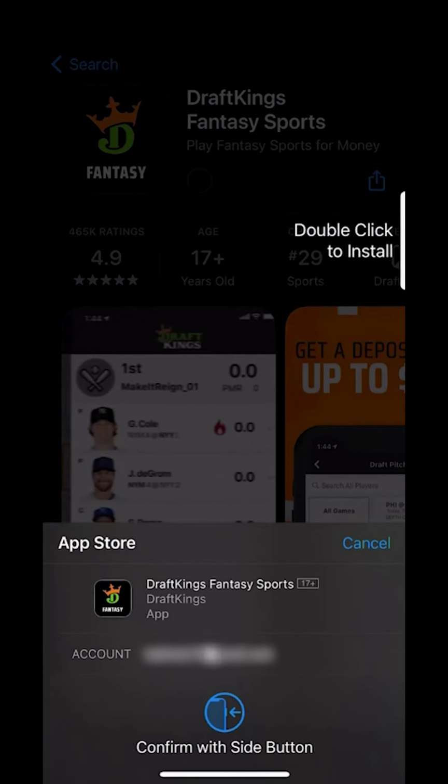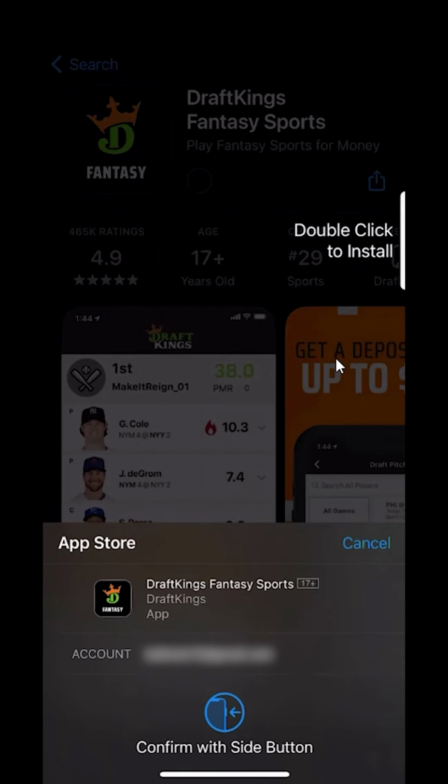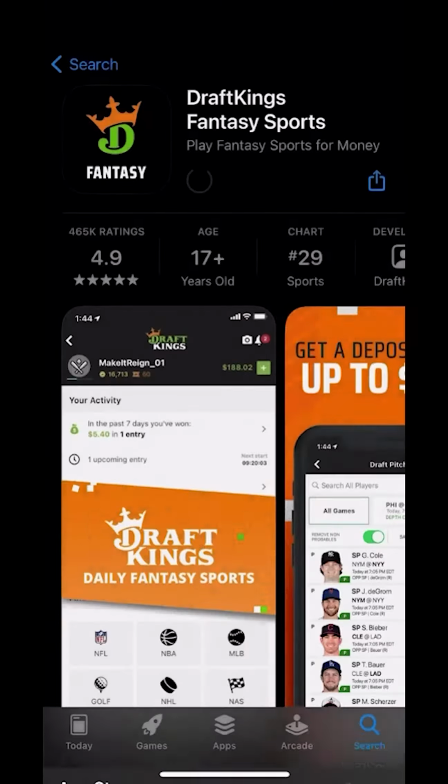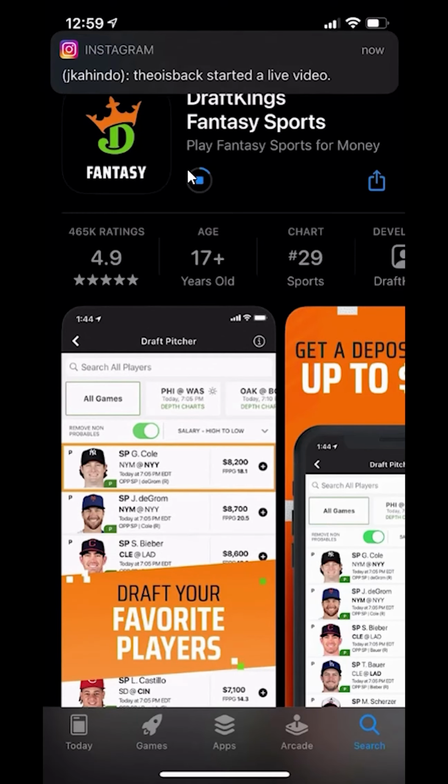And yours might look slightly different depending on the iPhone and the iOS that you're on. So follow whatever instruction that you have. Mine is telling me to double click on the side button. So I'll double click on that. And then that confirms it. And you start downloading here in a minute. And as you can see over here, it's showing you how much progress it has made.